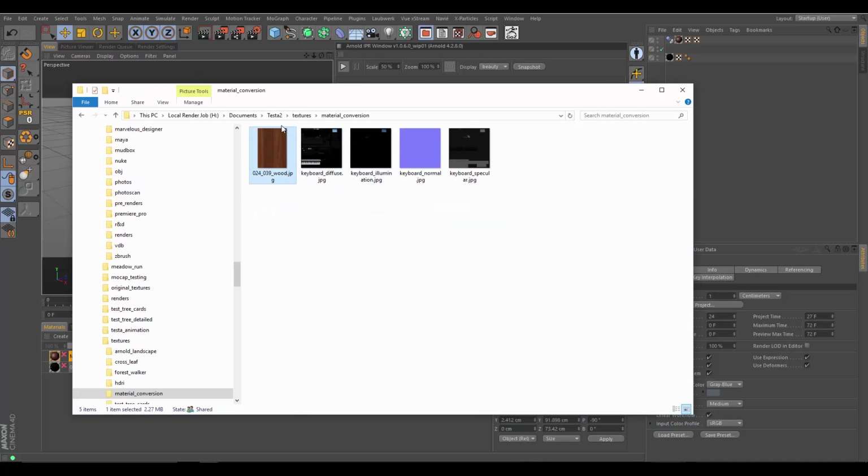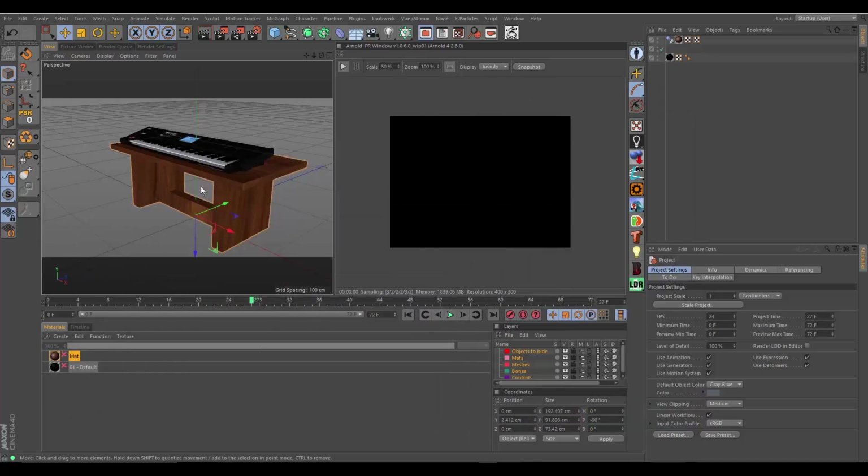So we have a basic diffuse texture for the wood of the table. We have a diffuse for the keyboard, some keyboard illumination, a normal map, and a specular map for the keyboard. So pretty basic set of materials. You would expect that your external renderer would be able to convert these, kind of similar to how Maxwell does, and I believe V-Ray has a similar function for converting materials, and now Arnold finally has it as well.